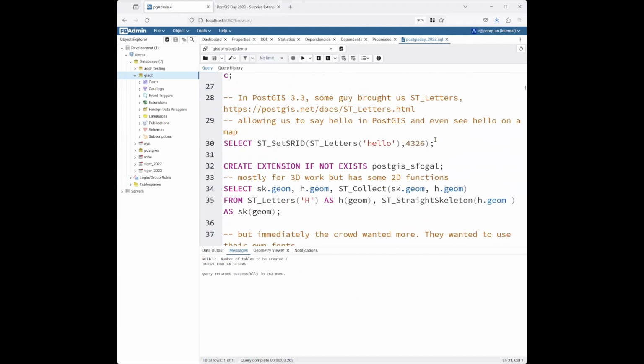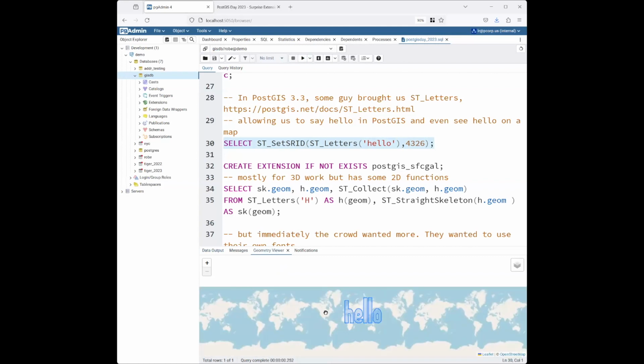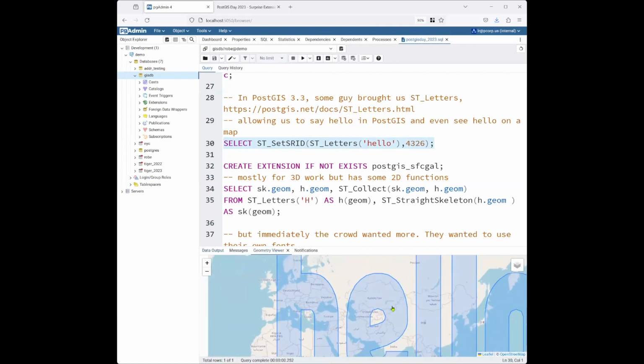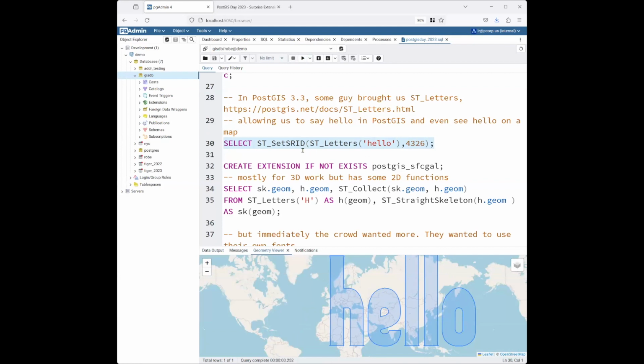And the first extension I'm going to cover is PostGIS. And in PostGIS 3.3, the greatest function that was ever created shipped. And finally, GIS people who are using PostGIS could show other people what exactly is vector data. And not only could you show them vector data, but you could put it on a map. And putting it on a map is what we refer to in GIS as georeferencing a vector.